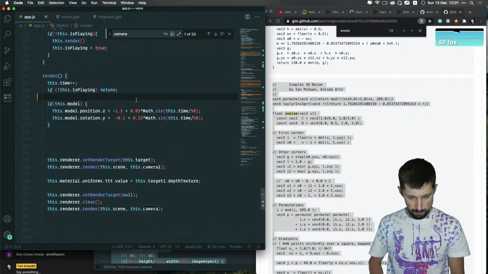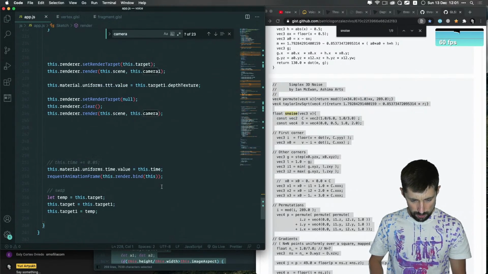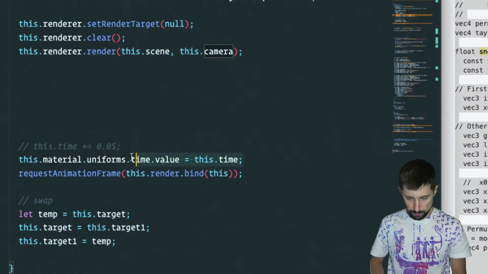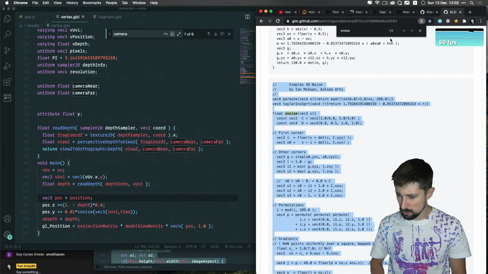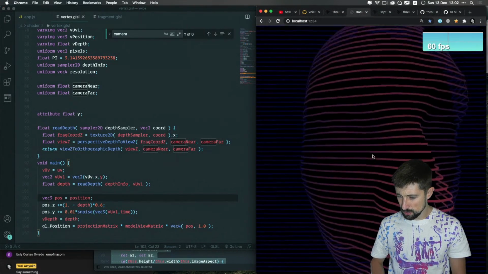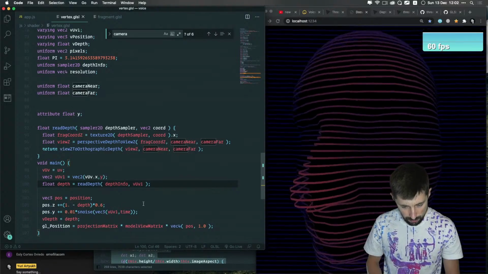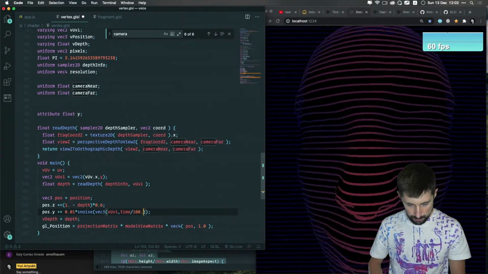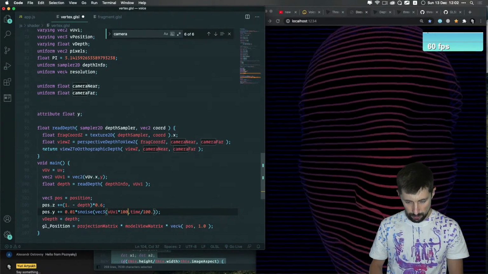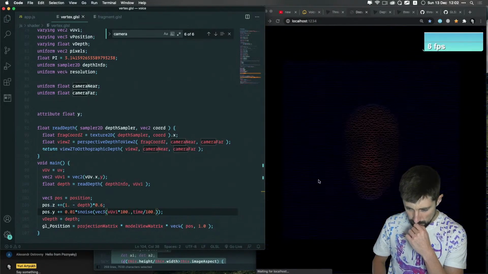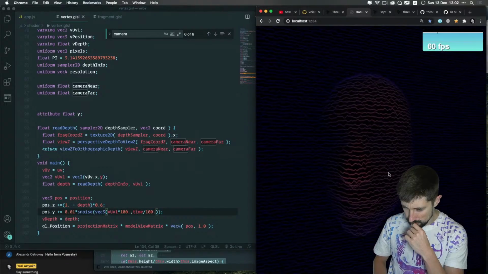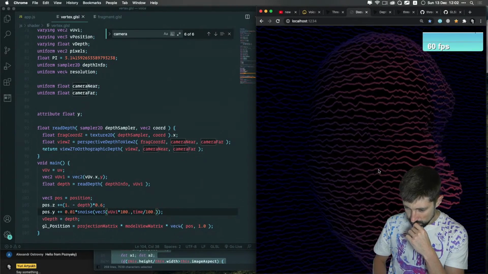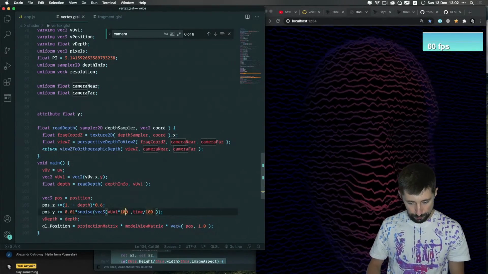We still have the time. Yeah, I have the material uniform time here. Well, yeah, let's see. Yeah, probably the time is too fast, and then this one should be scaled. A lot of key as well. So now we have this, which already looks cool.